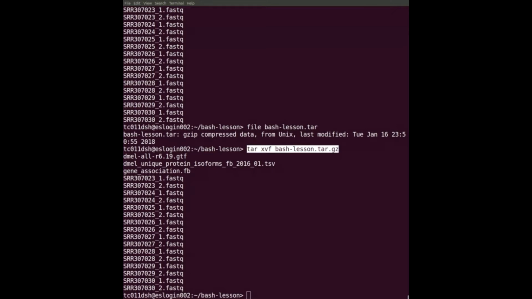So what we're going to do now is go on to the next lesson, which a few more people were interested in, which was on wildcards and pipes.